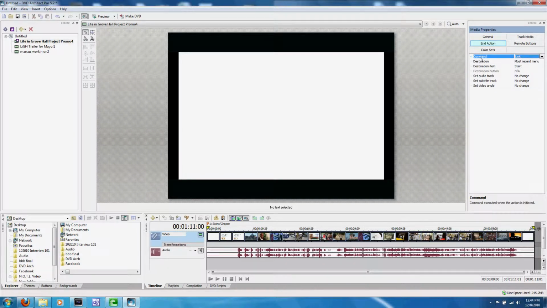In End Action, you have two things that really matter: command and destination. Command is what you want it to do when this video file ends. Usually it's going to be on link, and we'll talk about the different options for that in a minute. Right now we're going to concentrate on destination. When this video ends, it's going to link to what? If we go back over to our list, we have our choices. You can have it link to itself, or to one of these two other videos. I want it to link to this video next.